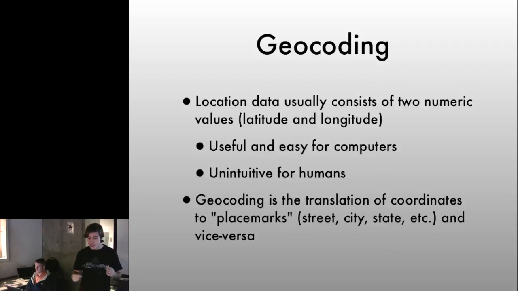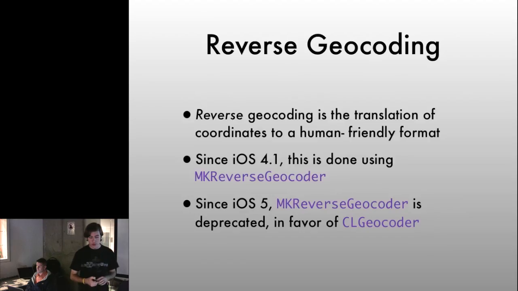Okay, one other neat feature that Core Location provides is the ability to geocode. Computers like location data in terms of latitude and longitude, because that's two numbers that's very easy for computers to store. It's not very intuitive for humans. We like things like street addresses. So geocoding is the translation back and forth between coordinates and user-friendly placemarks, as Apple calls them. And there's support for both directions. Since iOS 4.1, in fact, you can.